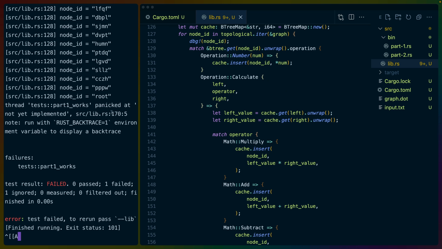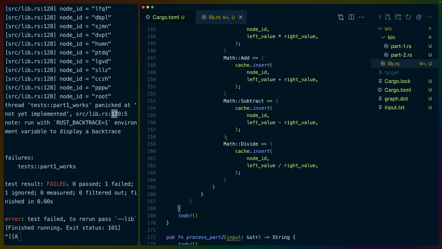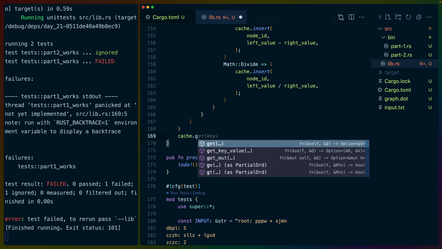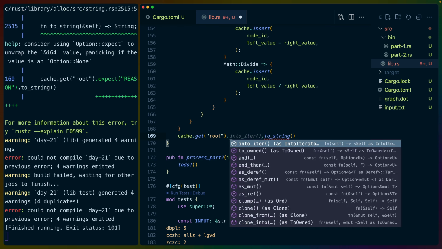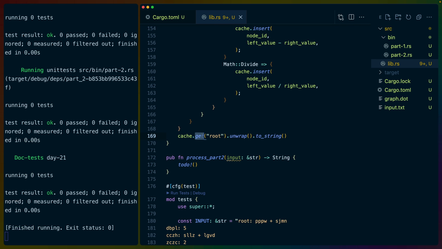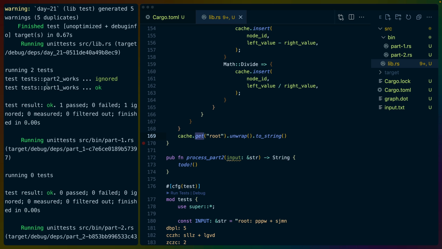And I'm sure there's a tighter way to write this code, but I'm just going to leave it pretty verbose for now. We get all the way through to 170, which means that we get cache.get root. We need to unwrap, of course, because get returns an option. And then we need a toString, and part 1 works. So this gets the root value.